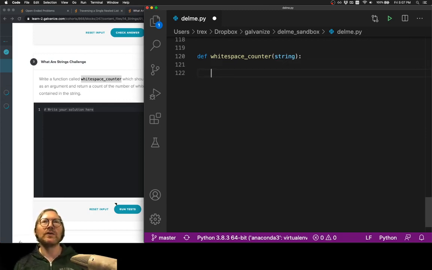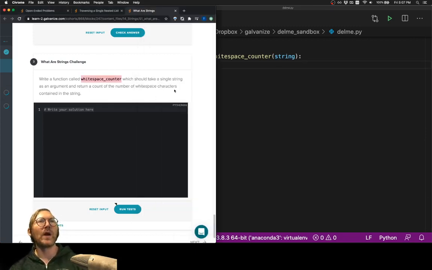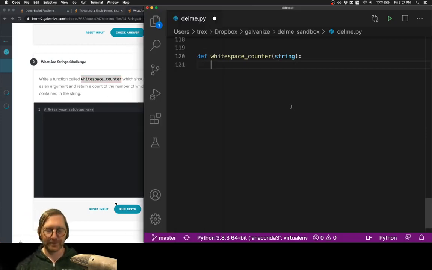And we want to return the count of the number of whitespace characters contained in the string. It turns out this is really easy. You can say return string.count of empty space.